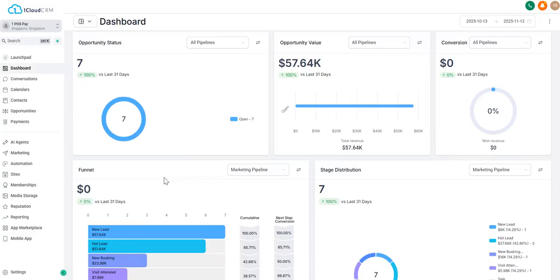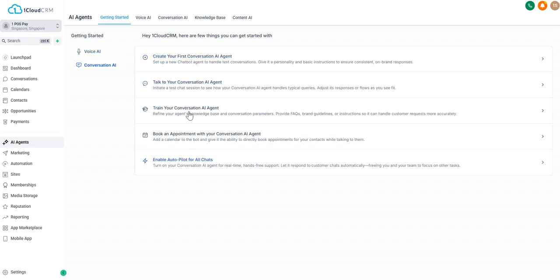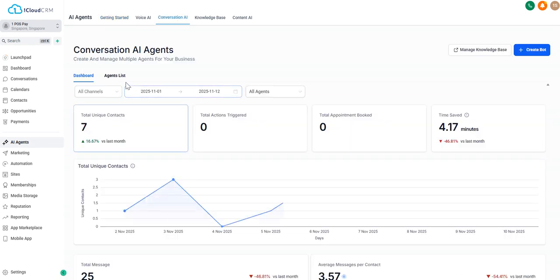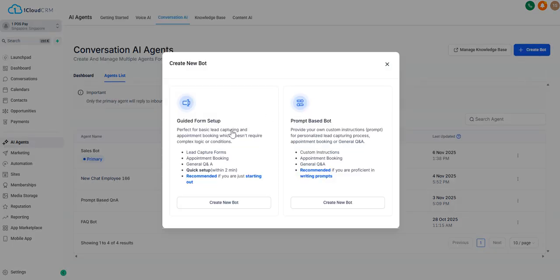So today we are going to provide you a guide on how to set up your AI agent in the 1CloudCRM system. First thing, you need to go to the AI agent tab. Okay, and here you need to select the conversation AI, or you can follow the guide here. So you go to the conversation AI, go to the agent list, and click create bot.